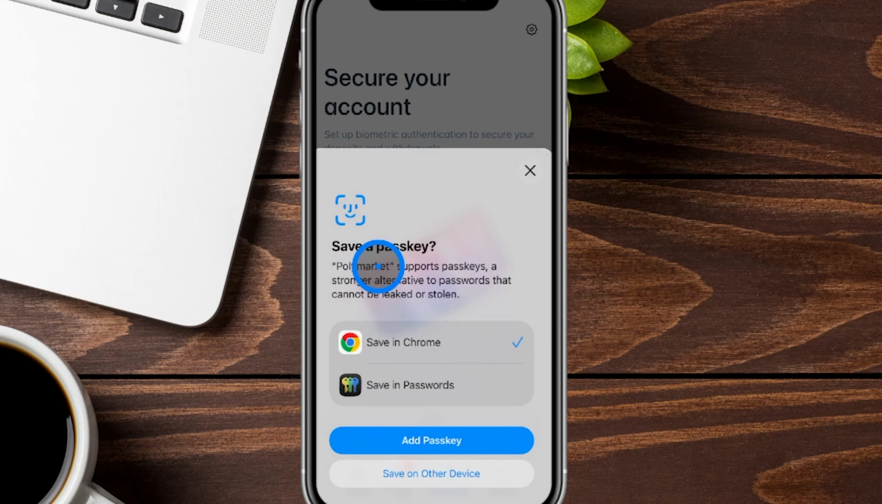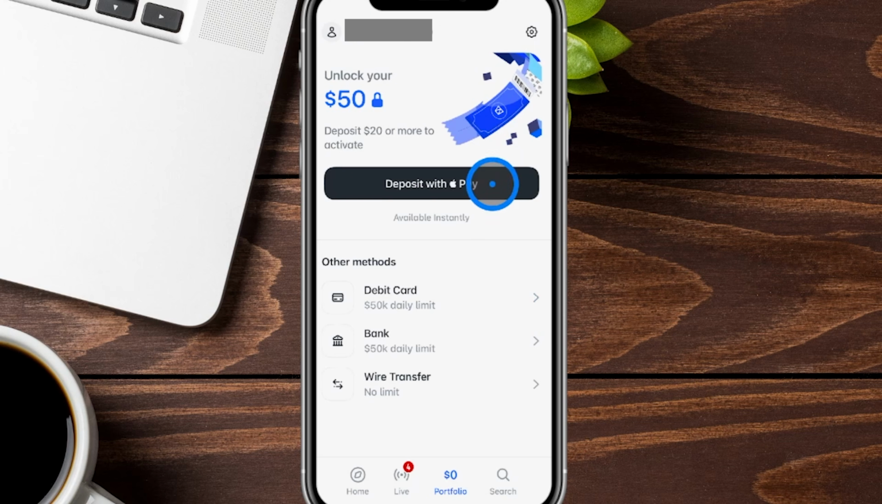And here we can do a save passkey, and we can either save it on Chrome or save it in our passwords on our phone. We're going to click on add passkey. If you don't want to do this, just click on the X button on the top right hand side. And just like that, we went ahead and created our brand new Polymarket account.